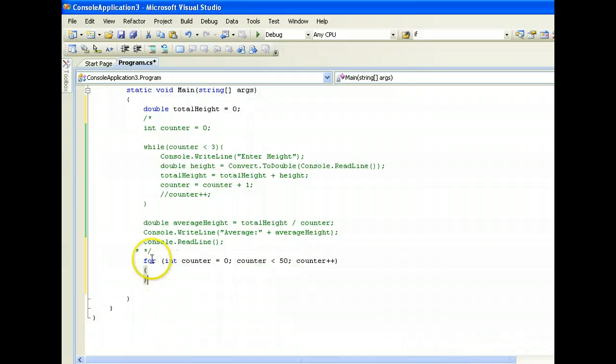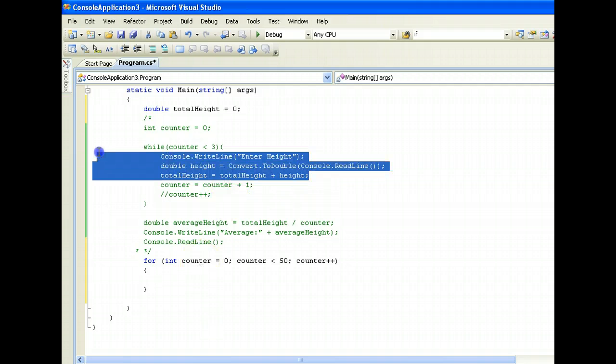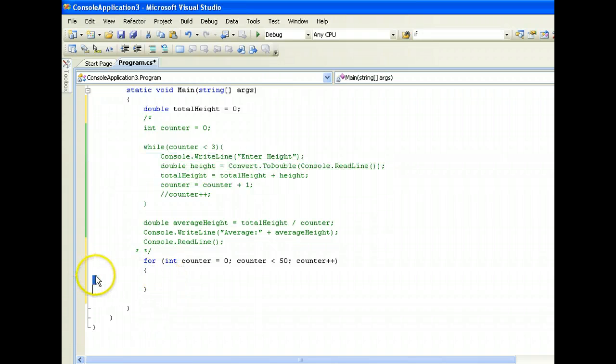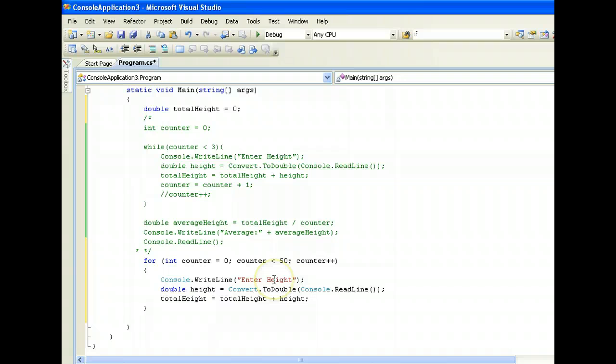Alright, so you can see the structure of this for loop. For counter equals to 0, to counter less than 50, and how do we increment the counter is using counter plus plus, which means it will be incremented one at a time, one by one. For each iteration, what do we do? We do the similar things over here. For each iteration, enter the height, read into the height, convert it to a double, and add the height to the total height. And there we have that.